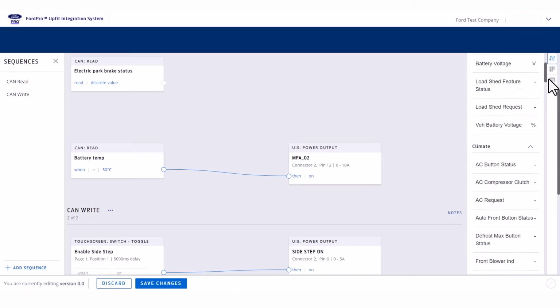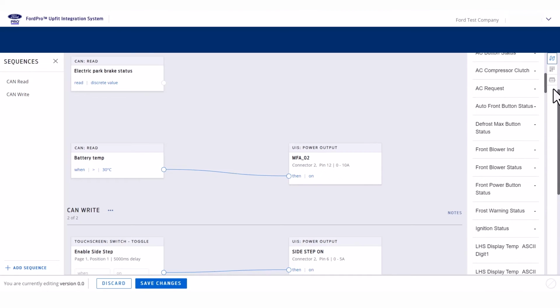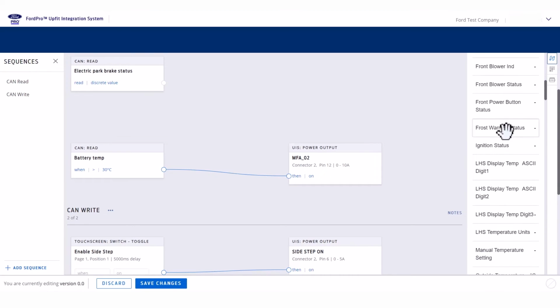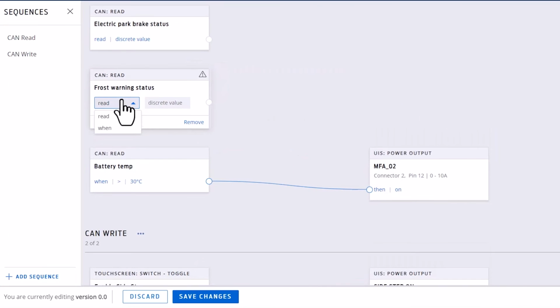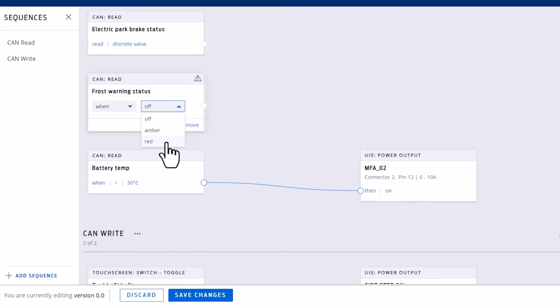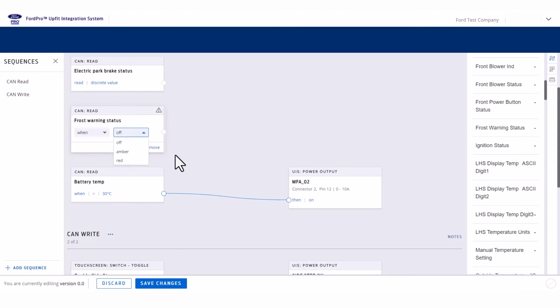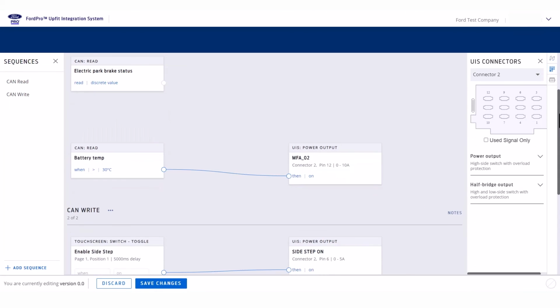For example, if you look at the frost warning CAN message, by default, you can just see if there was a frost warning or not. But if you use the When drop-down, you can choose to monitor whether there is no warning, an amber warning, or a red warning. CAN read signals can be dropped onto the canvas as many times as you need.